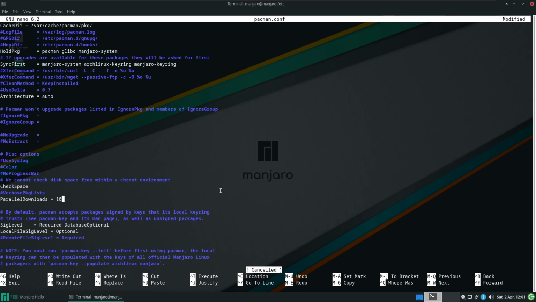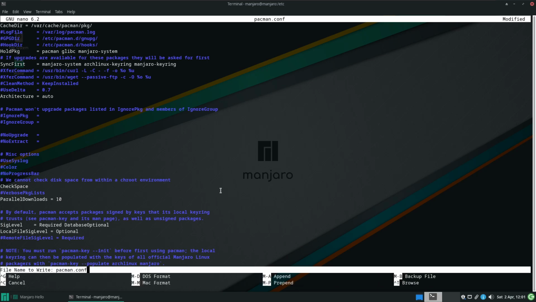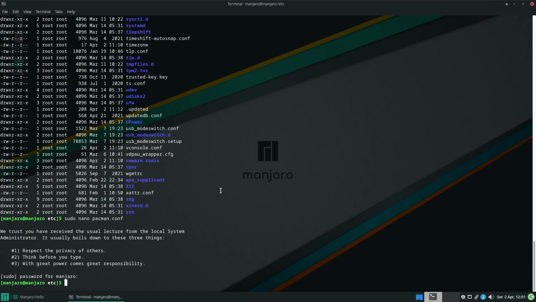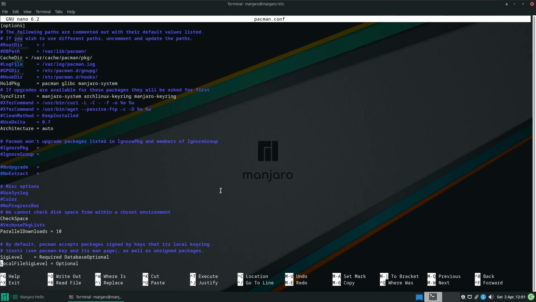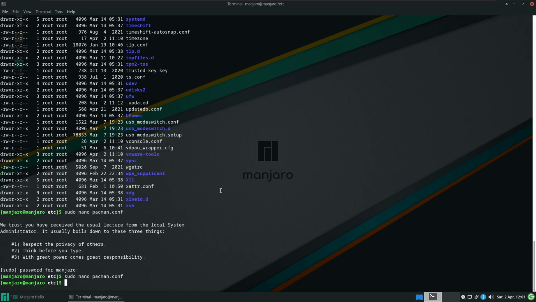Once that's done, you need to do Control X, Y, and then Enter, and then this will rewrite the file. So if we then just open it back up again and scroll back down, we should see ParallelDownloads, which we do, which means that's working. Just going to leave it, and now we are going to update the system.